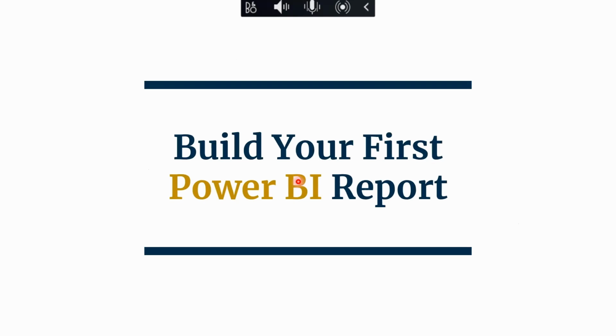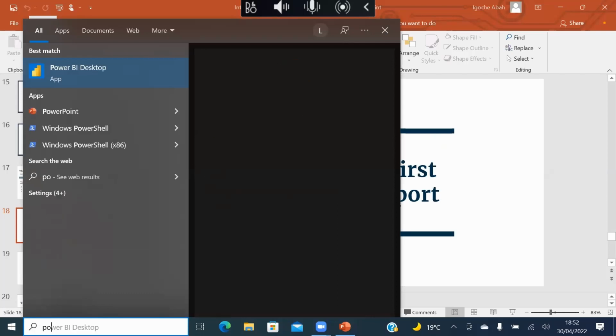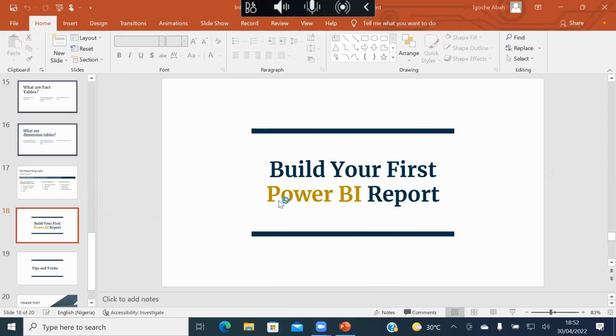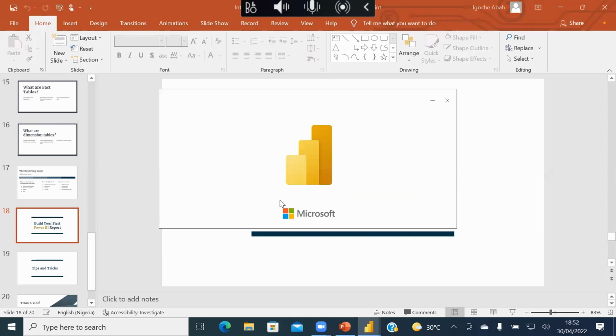So you are likely to just sit and watch, because if you want to follow along, you may miss a step. You can take notes so that you don't miss any step. So I'm going to switch from here to my Power BI Desktop. All I have to do is just start my Power BI. And great, Power BI will come up.